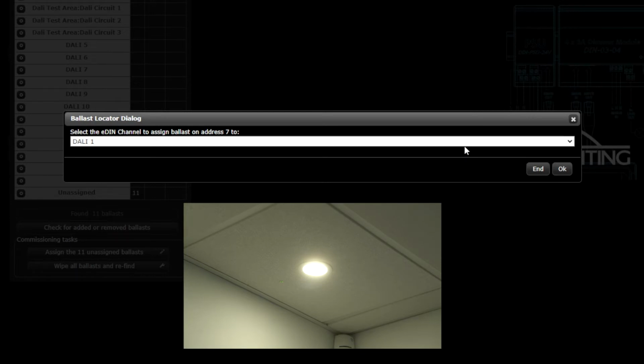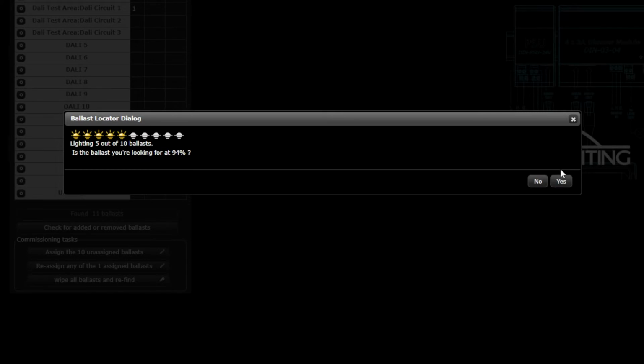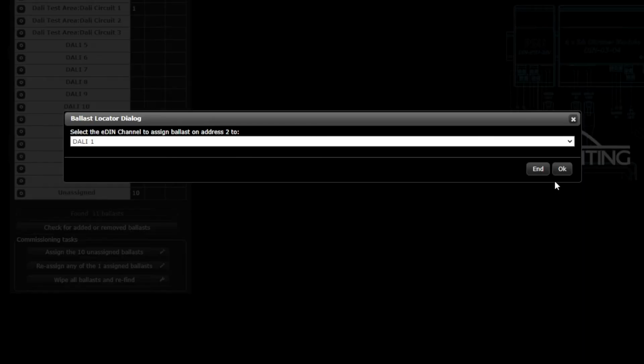We then get a drop-down dialog to say what channel we wish to assign this to. We can click into this tab, and then we can assign it to whichever one we want. In this case, I'm going to pick Dali Circuit 1. And then hit OK. The Dali ballast will program, and then the system will carry on going through all the rest of the unassigned ballasts. You will follow the same procedure, one fixture at a time, until they have all been located.